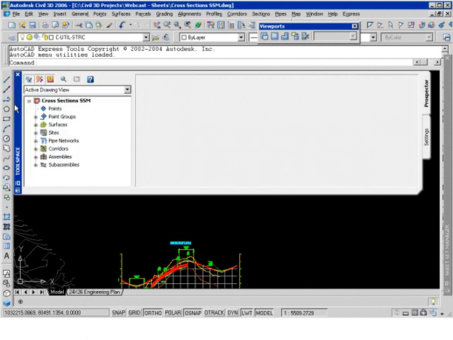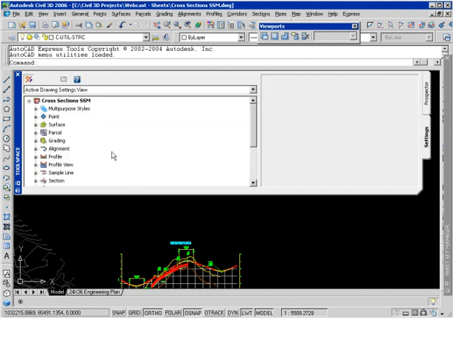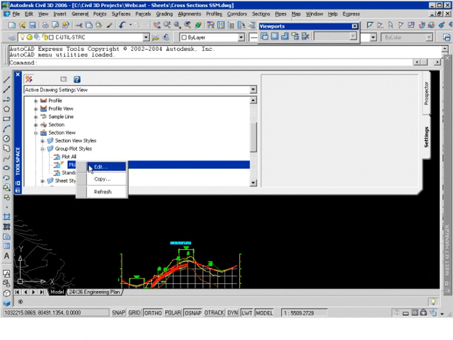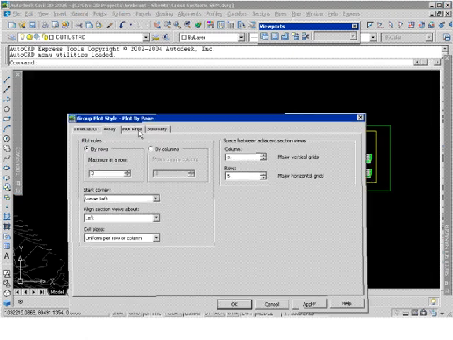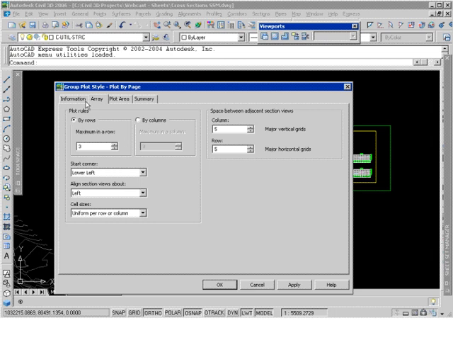So what we can do is come in to our tool space here, and if we come over to our settings tab, I'm just going to scroll down real quick and take a look at our section views, and we'll see we have something called a group plot style. And there's two different ways you can group plot your section views. You can either just plot them all at once, and it'll just do a column and row situation, or you can actually set up a page. I just want to quickly take a look at that setup and show you how I got to this point.